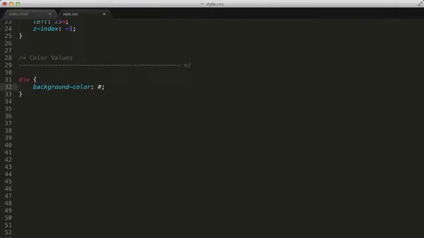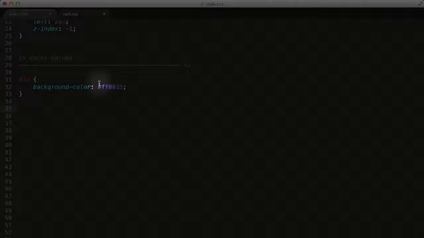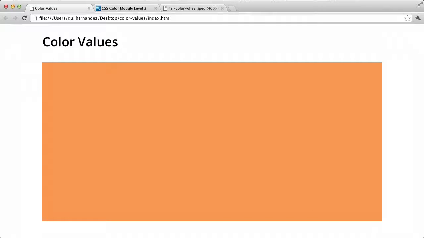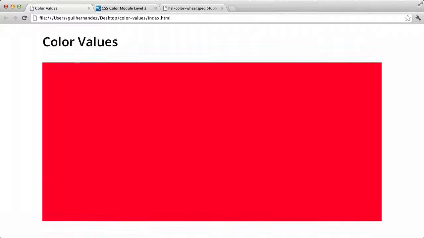So for example, if we define our color value as FF0033, FF is the red value, 00 is the green value, and 33 is the blue value. We'll refresh our browser and we'll see that the hex value is the color red.